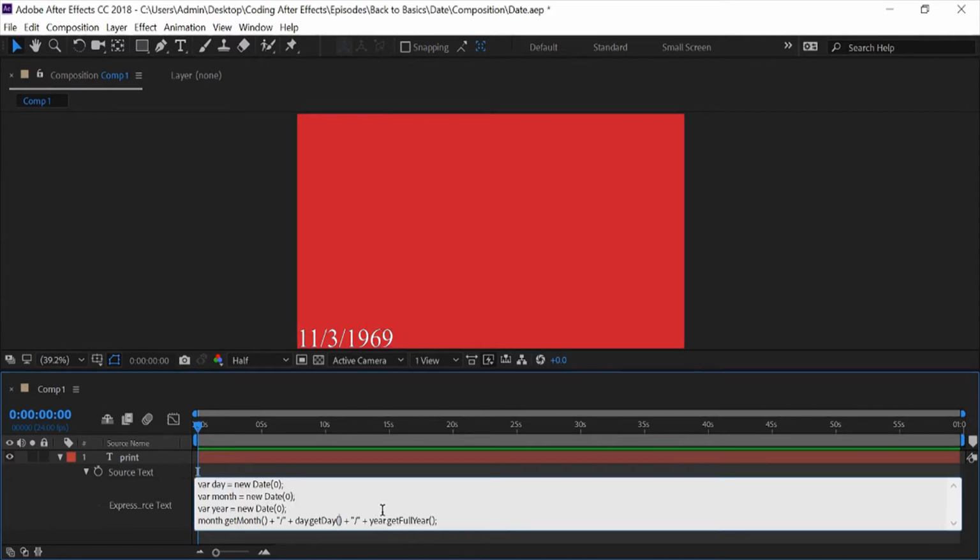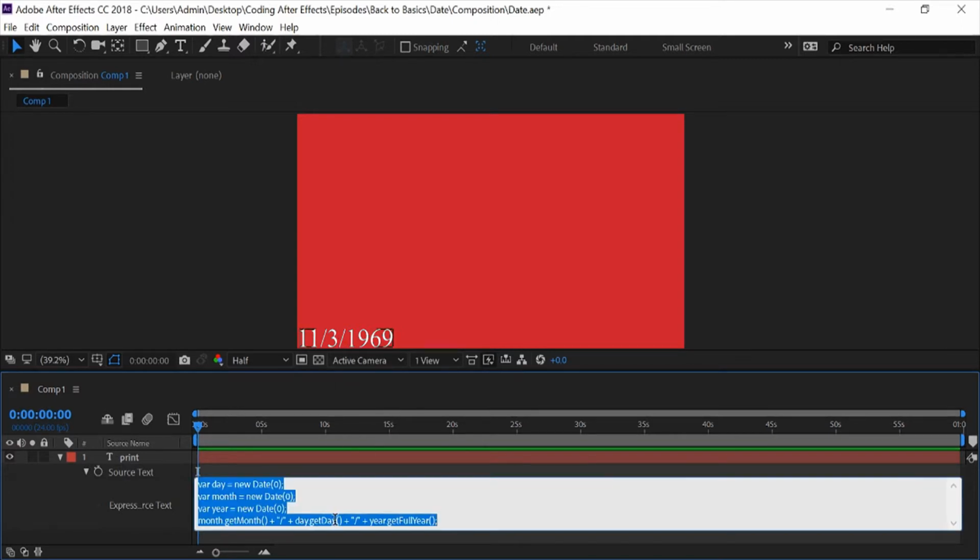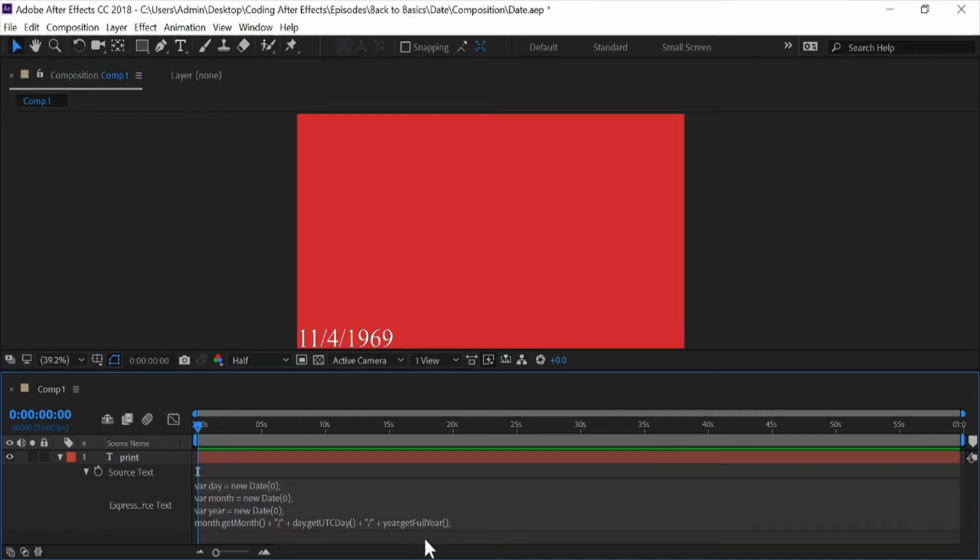I don't know why I put 0 right there, sorry. This is close, but it's off by a little bit. And I actually forgot to put UTC date, and that's giving us the exact date. But this year is way off. It's not 1969, and I'm pretty sure After Effects wasn't even created until the 90s. So what is up with this?